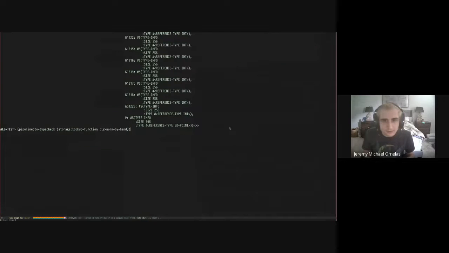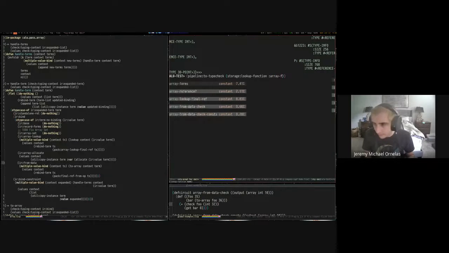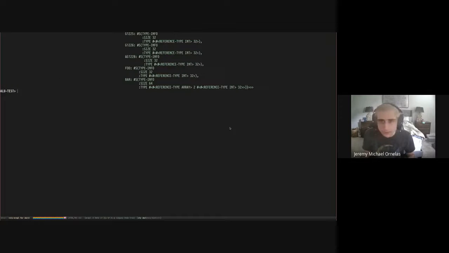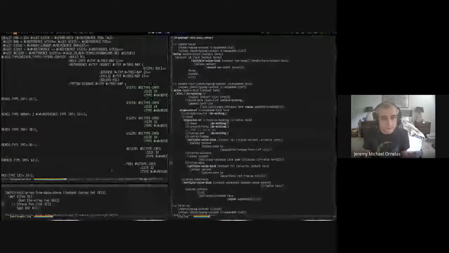Oh, is this the right one? What we want is array from data. We can see that we have some reference here, some lookup here. Right here, we have reference bar 0, but first we turn everything to an array. And so this is the code that turns things into an array.